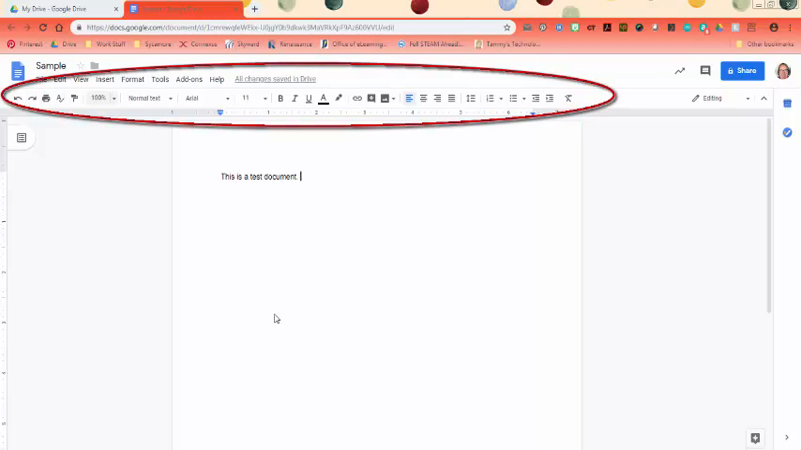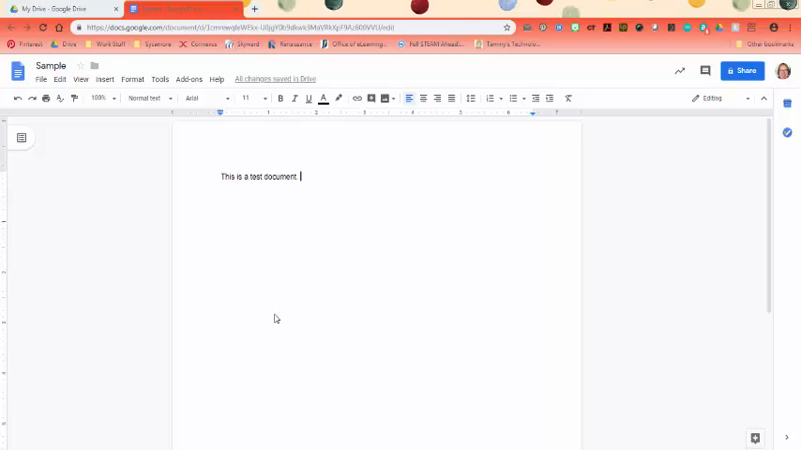You have all of your normal formatting options across the top. You have your normal file, edit, view, insert, format, and so on across the top as well.